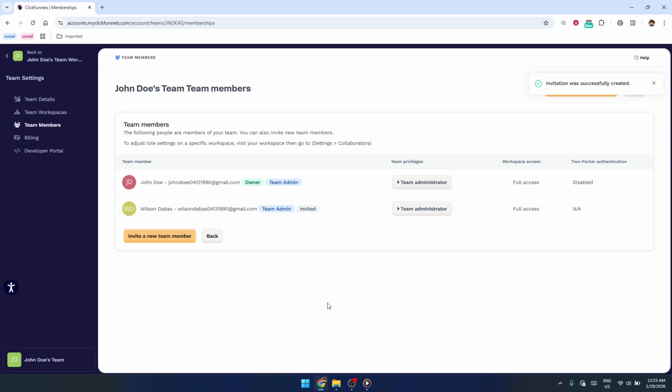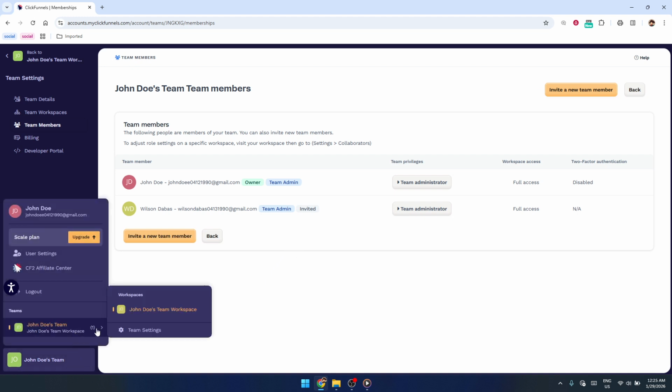That's it. You accessed team settings, opened team members, entered their details, set workspace roles, optionally granted team-level privileges, and sent the invitation. Remember, you can revisit team members at any time to adjust access as responsibilities change.